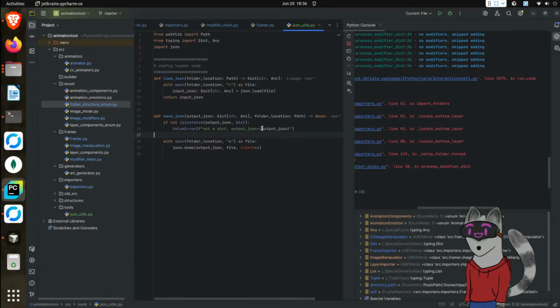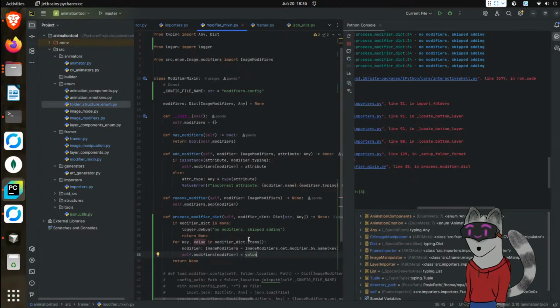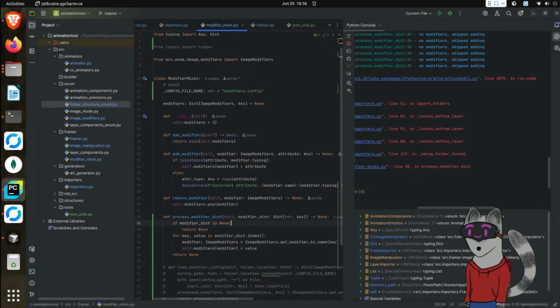So what I'm going to do is go to the mixin, and then we'll just do that. And then here we'll log debug, and we'll say add modifiers. So add modifiers. And I guess we'll leave it like that for now.